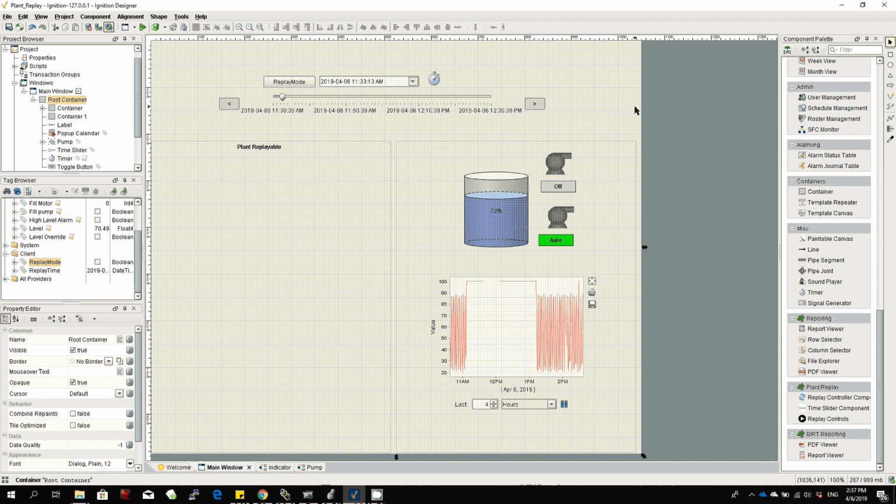So the next thing to do is to create some templates. On our project browser, you can see that I have some templates for our indicator and pump. That's just to save time. But I will create the tank and the chart, and you can see how they're done. They're all created in pretty much the same way.